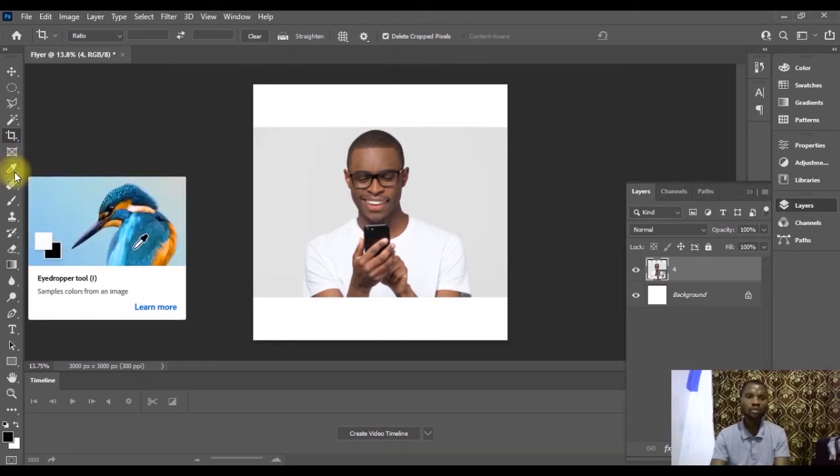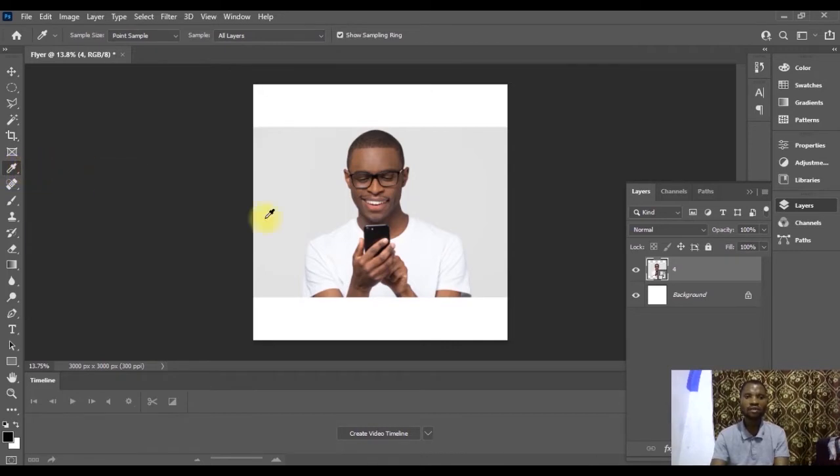Now we have the eyedropper tool. For instance, someone has given you an assignment, a work to do. The person told you that I want you to work on something for a flyer for me, but I would want you to use the colors in my logo. So maybe the colors in the logo are red and yellow. You don't know the color number for red and yellow, so you can just bring in the logo.